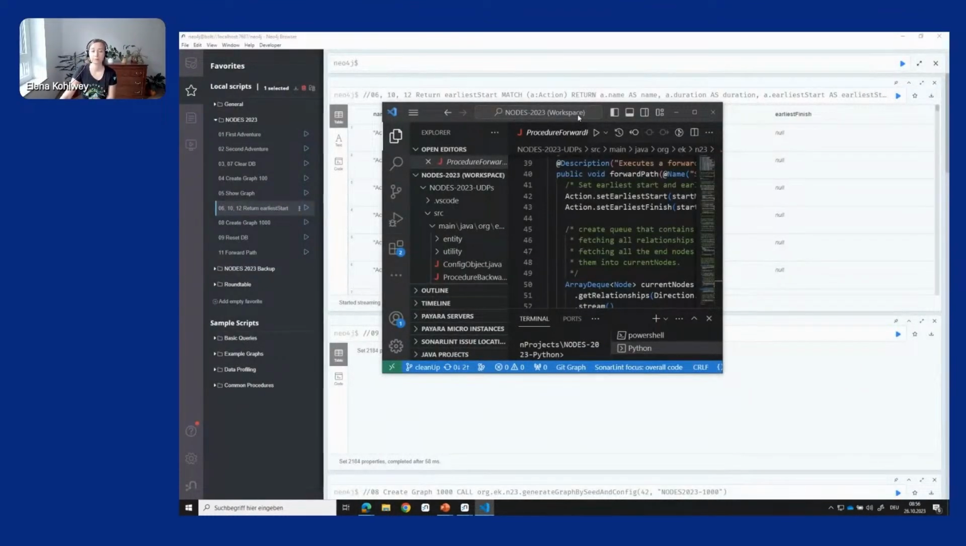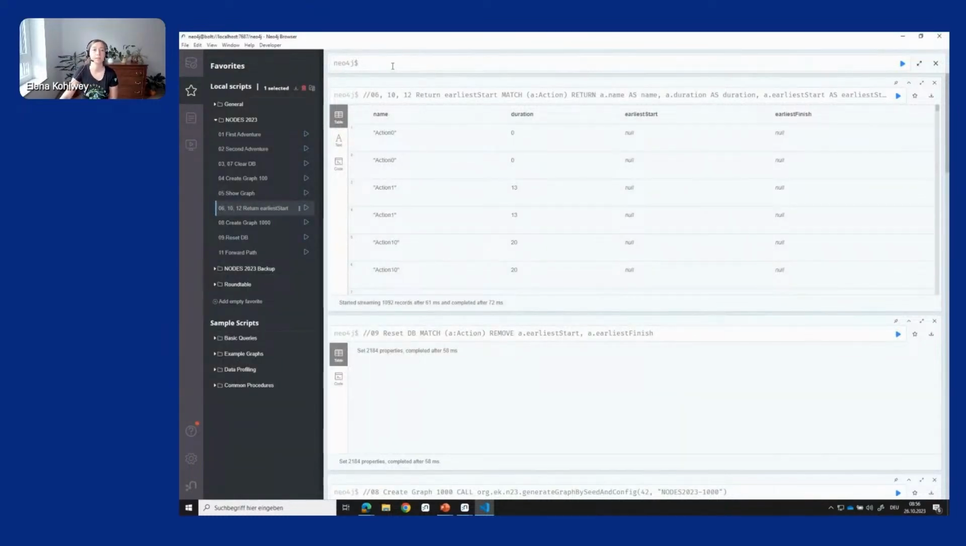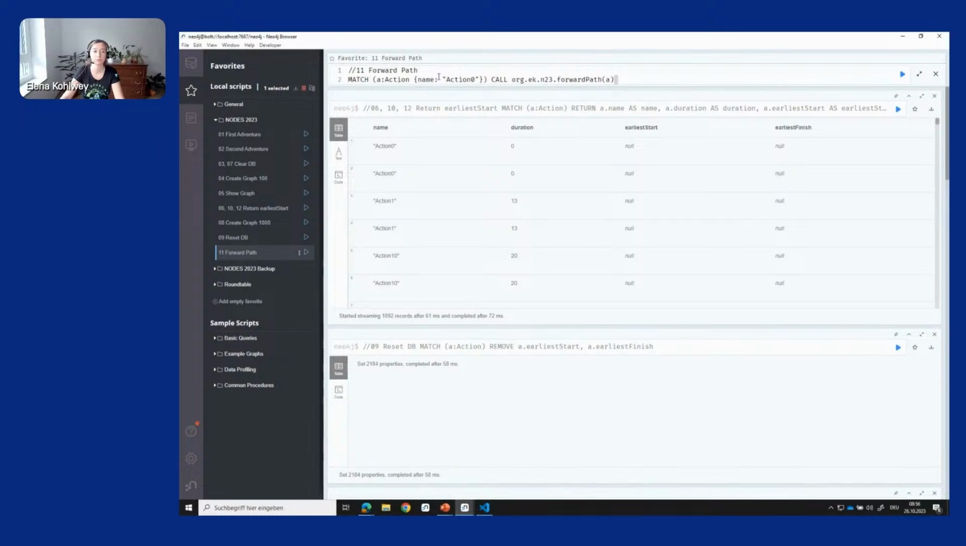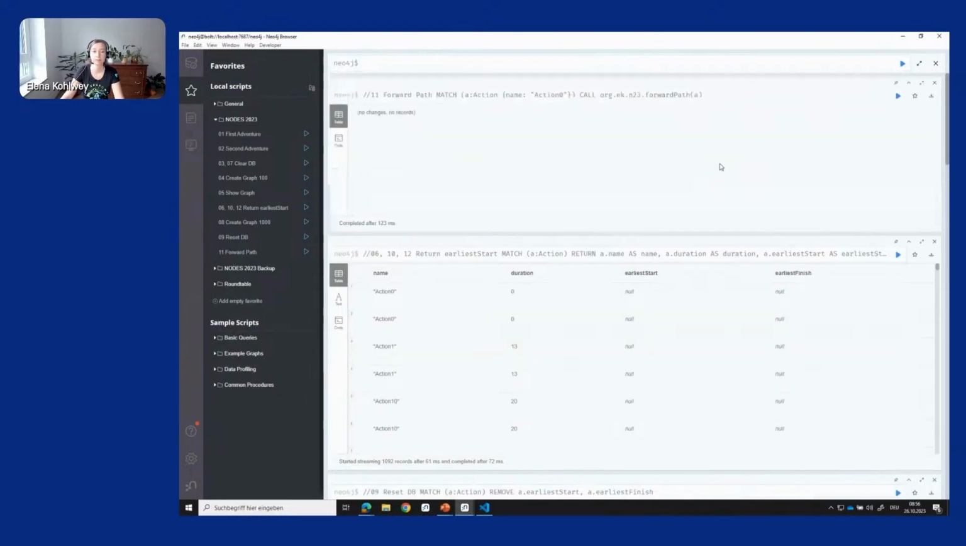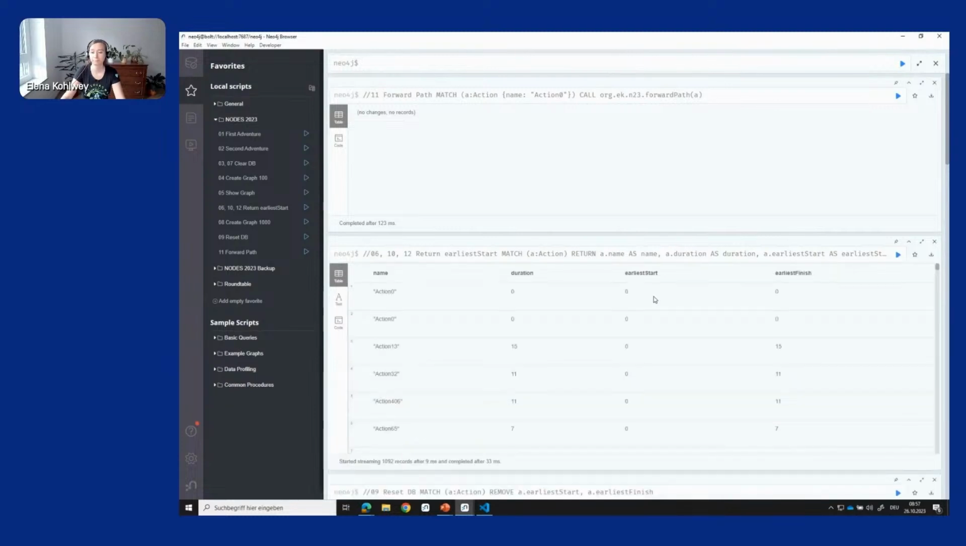What you need to do with the user-defined procedure is deploy it into the database. I already did that here. And you can then call it just like you saw with the call for the graph generation. So I'm just going to call this forward path method on the action 0. And we'll see, okay, instantly after 0.1 seconds, it's done its job. Let's look again at the earliest start and earliest finish times, and we'll see it calculated.